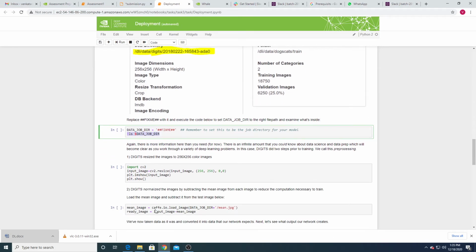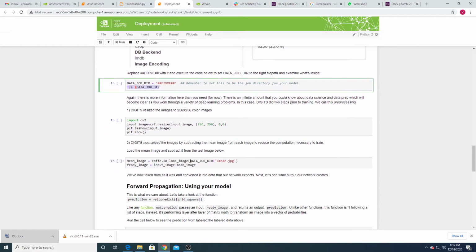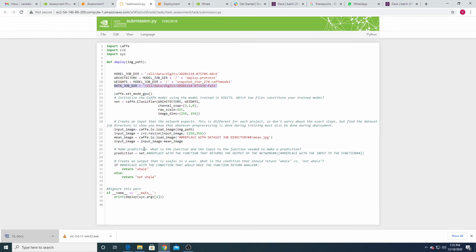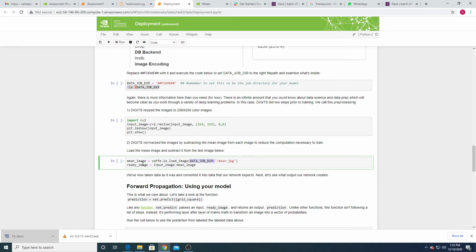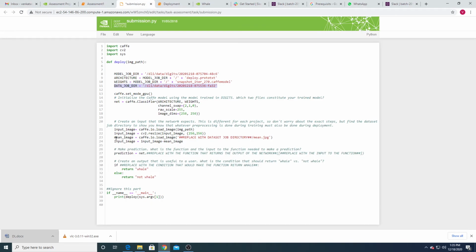So what did we do next? Yeah, this data job directory plus mean image we have to call. Data job directory plus mean image, with caffe.io.load_image. So you have to use caffe.io.load_image for the mean image. I can call it directly, otherwise this piece of code is sufficient, I think. Mean image.